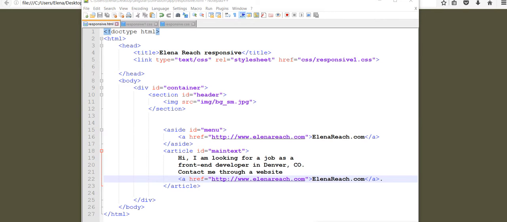Hello my friends, today I will start my tutorial which is named responsive web design. After this tutorial you will know for sure how to build responsive web design, how to use media queries in a CSS file and how it works, and so on. So let's start. I built a very simple website.